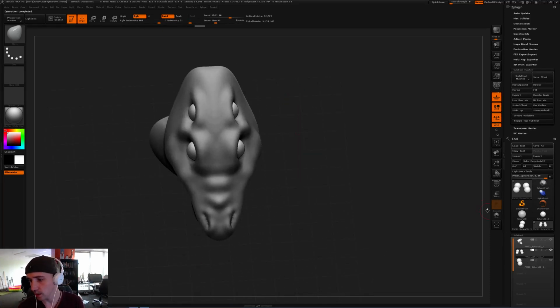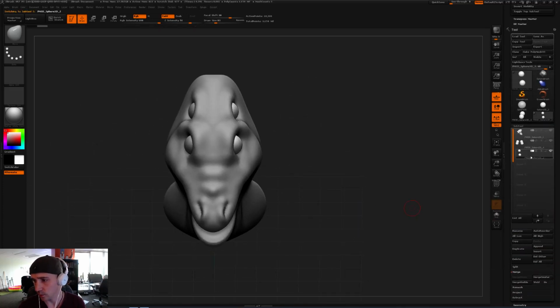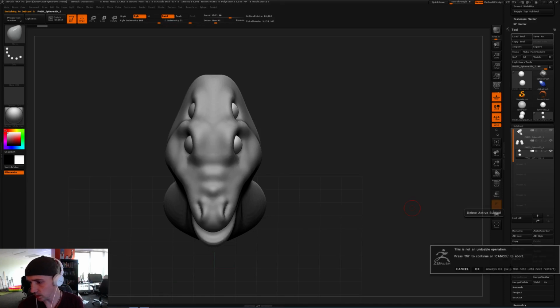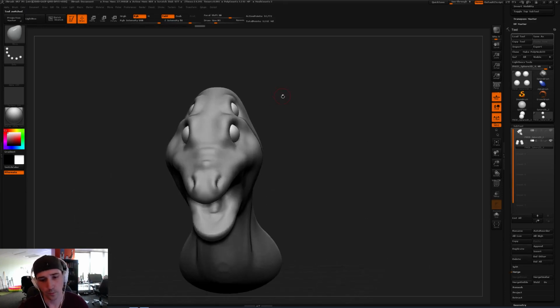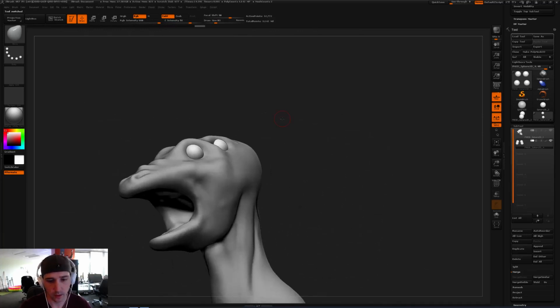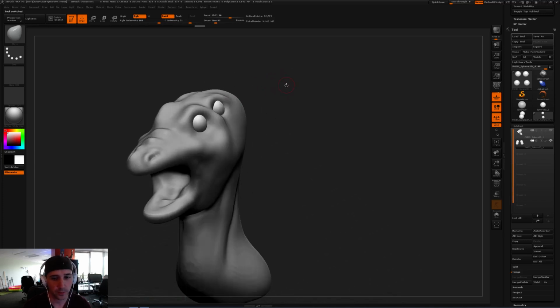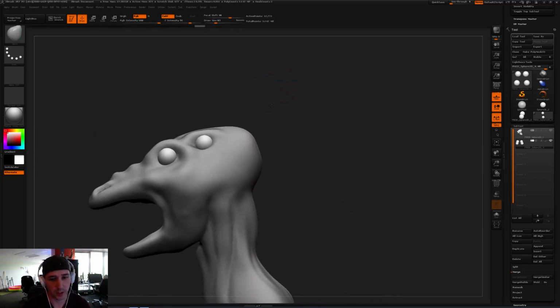So now we've got all of our eyes, just like that. Sorry, I guess I didn't have to duplicate it. My bad. Let me delete that one. There we go. Alright, so now we've got eyes. We can do the same thing with teeth and spikes as well. So it just makes it really easy.